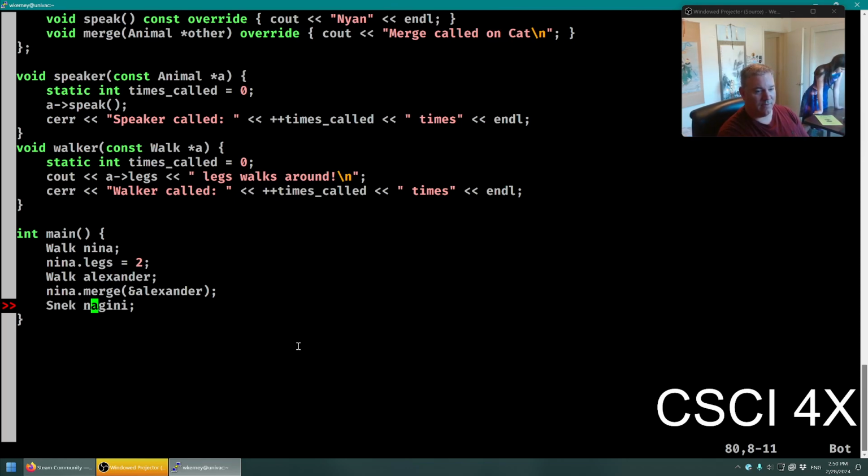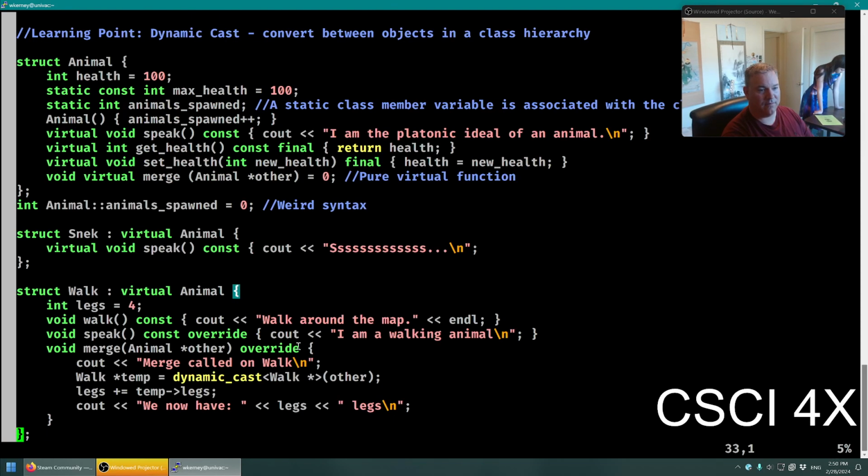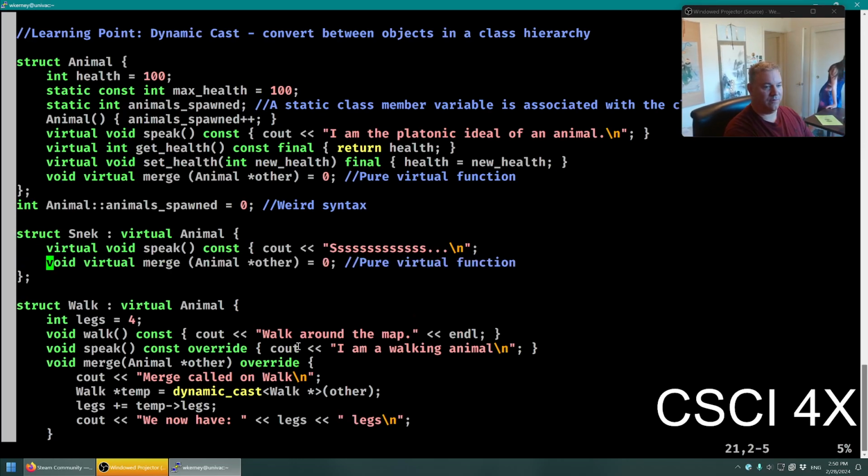Okay, so what's the problem with this snake? Oh, because we have to override merge, right? So we want to try merging two snakes together.